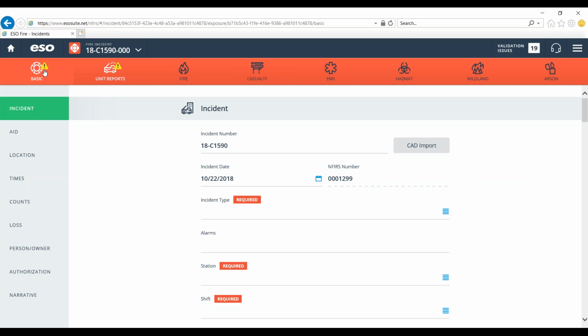Along with it being in white, if you notice that yellow exclamation point right there, that indicates to you that there are required fields in that page that must be completed before you can close out the report. So we know we've got some fields here we need to complete, and we know we've got some stuff over here on the unit reports page.